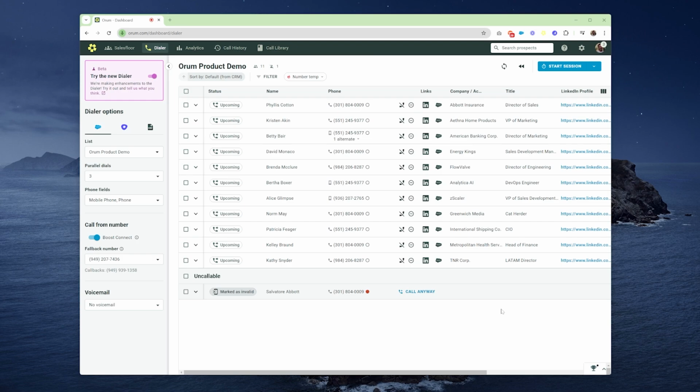Today, we're going to cover the exciting new beta dialer that's out. Now, you may or may not have access to this right now, but I want to walk you through some of the key differences in using this dialer compared to the previous one. So let's just jump right in. Now, some things have changed, but a lot has stayed the same.